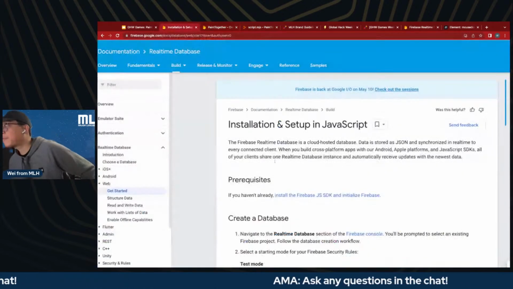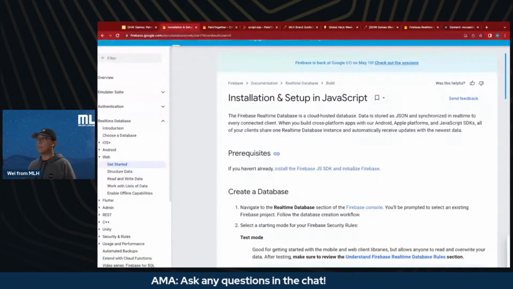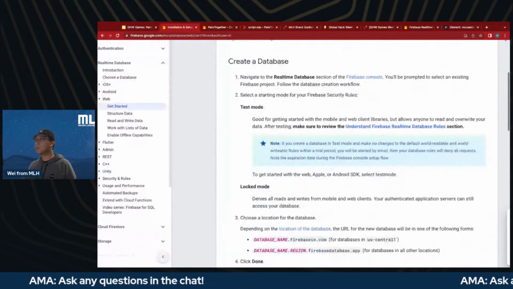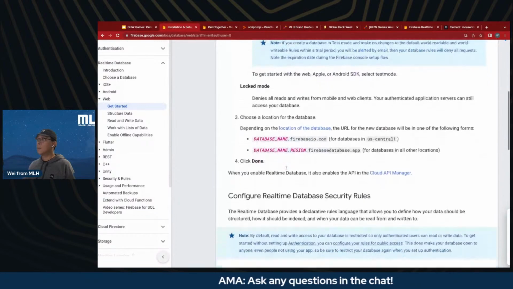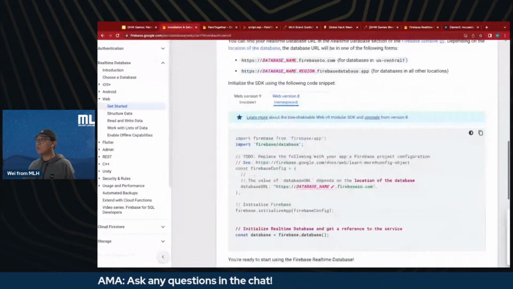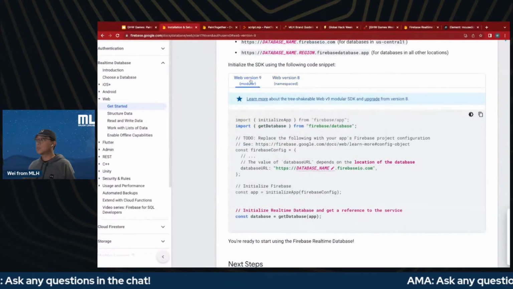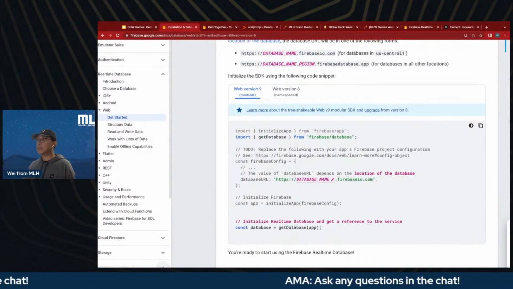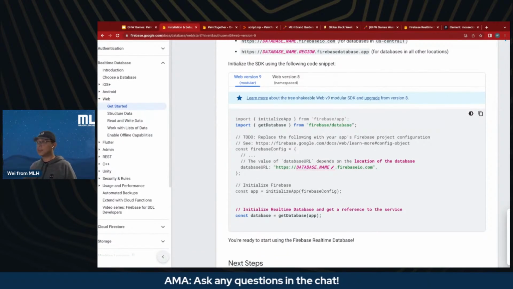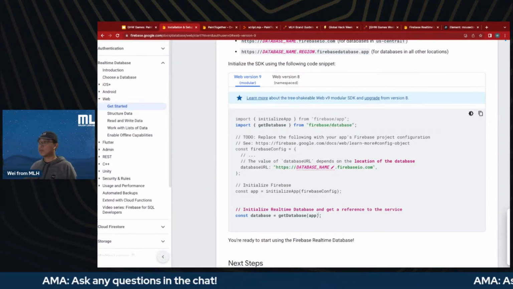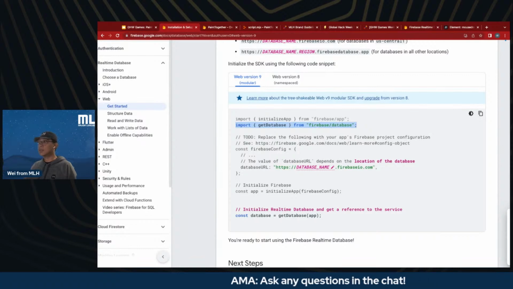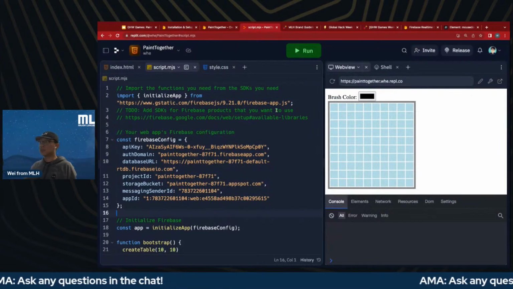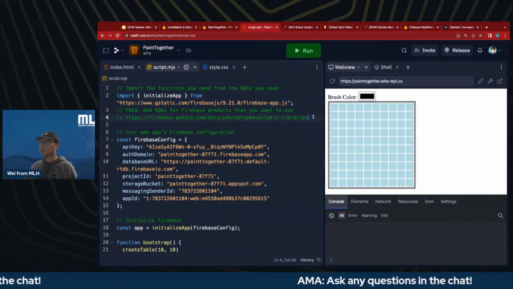Now we're going to follow this page real quick and import the real-time database. In the Firebase console, we create a database. We already did that in test mode, so we don't have to worry about anything else. Now we just need to import the SDK that's responsible for the Firebase database. So let's follow this convention here. Get database. We're going to copy that and put it in here.